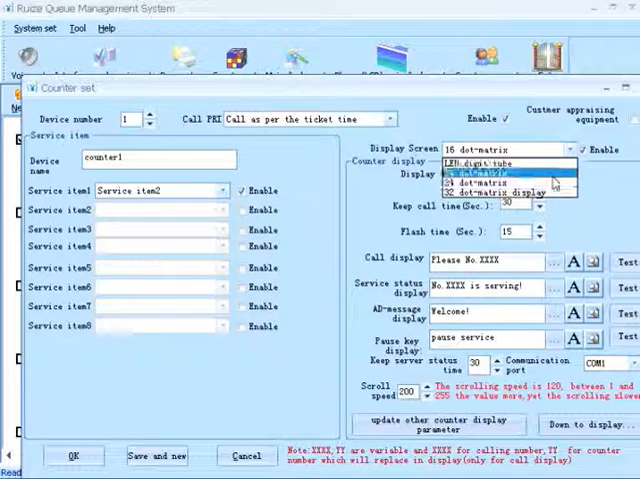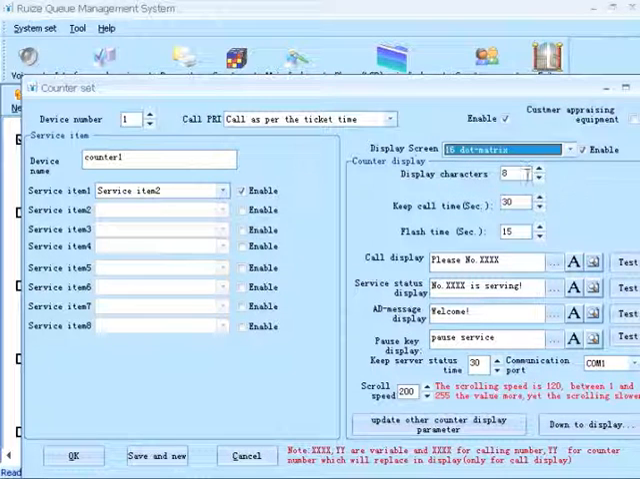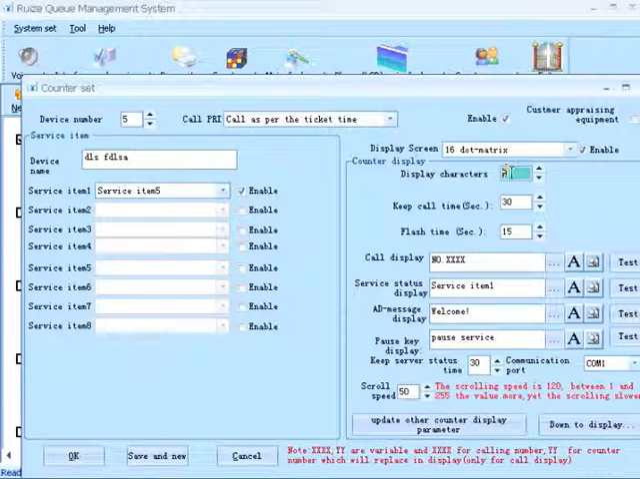Display unit type. Select one display unit which is in accordance with the exact purchased one. The character quantity available to display should fill as per the exact parameter of the display screen. Core state time, clean time, and service state display can be adjusted according to the actual need.